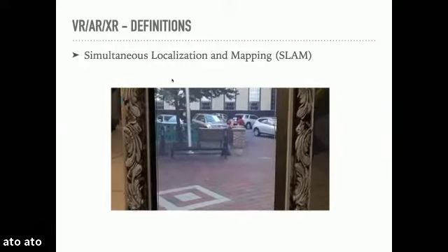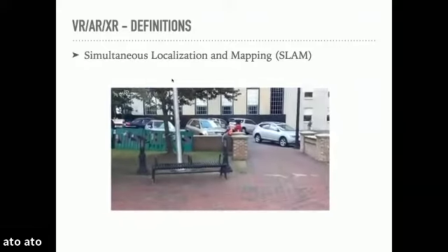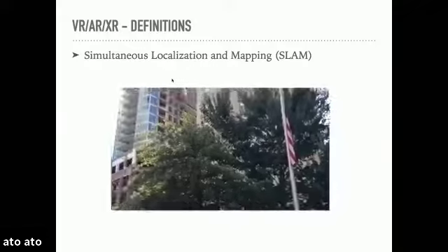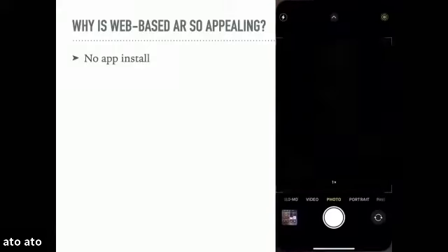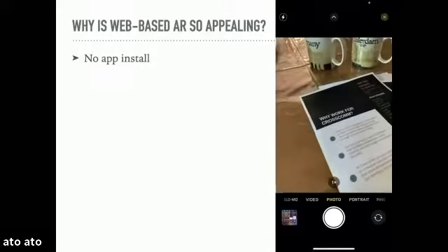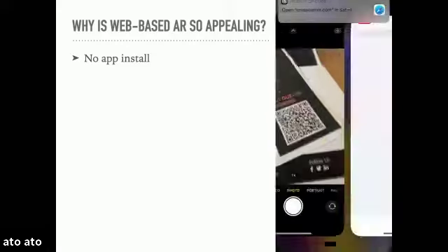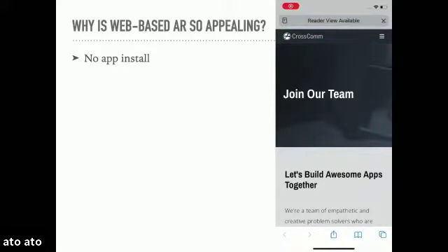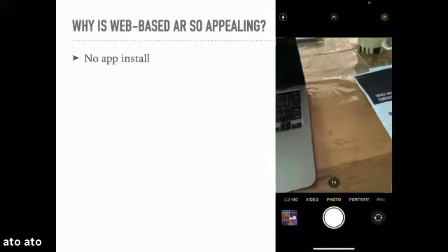So far I've been talking a lot about some cool things that you can do with compiled app technologies like ARKit and the HoloLens, but let's talk about web-based AR and why it's so appealing. Some of these answers are super obvious. Firstly, no app install. I cannot overemphasize how much of a friction point it is to ask our users to go to the App Store and to download an app, especially for a spontaneous experience.